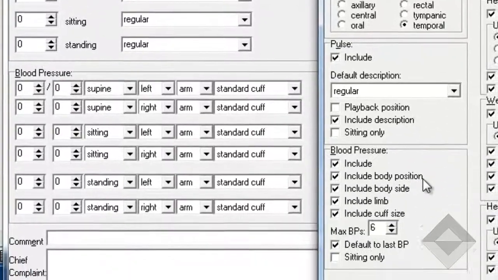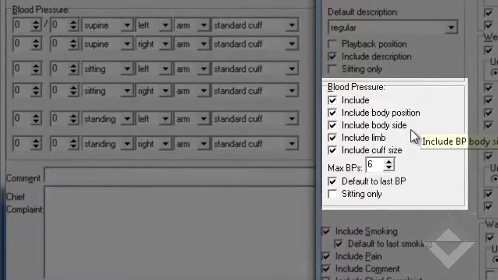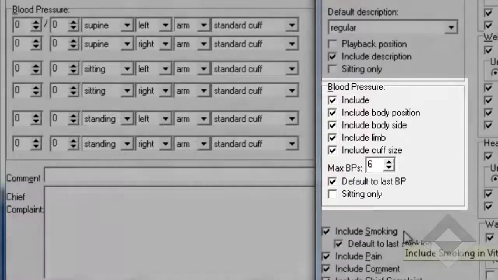For blood pressure, you can decide whether to include it at all, and if so, which elements of the blood pressure to record, such as the body position, the limb, and the cuff size, etc. You can specify the maximum number of blood pressure lines that you want to appear on the form, and whether you want the blood pressure to default to the last blood pressure for this patient as stored in the lab book. Check sitting only if you only record blood pressures in the sitting position. This then simplifies the appearance of the form.